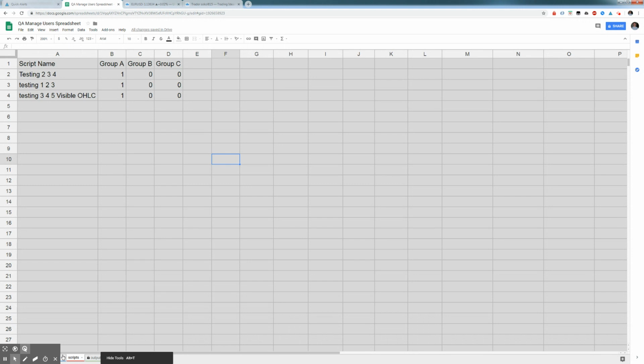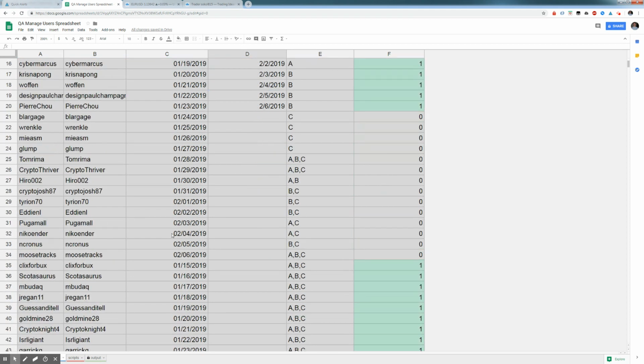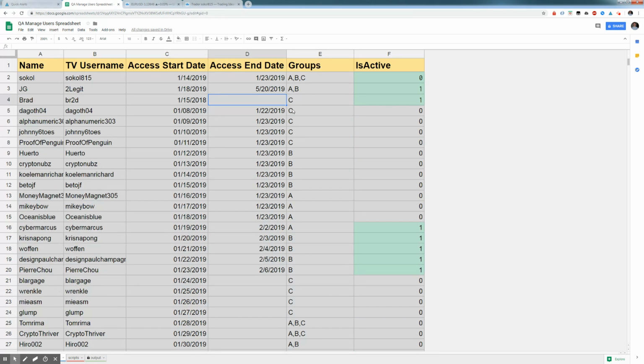From here, we can now go back and look at our users, manage any of them if we want. If a user doesn't have an end date, then they will be always active after it's past the start date. If the start date hasn't happened yet, then they can't be active. And then we can give them access to different groups by just adding the group names in this column as a comma-separated list.